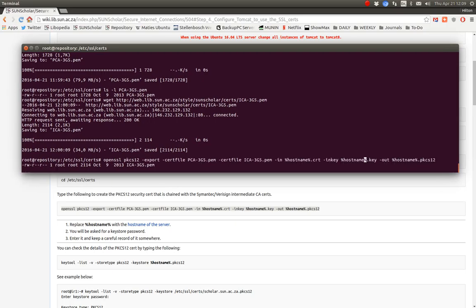Okay, so let's see what the command does. It's going to use the primary certificate, the cert file, and the intermediate certificate, remember the 3G file. Then we go to repository.sun.ac.za. Remember, this is the cert that will have been returned by a certificate provider as being signed by them. So that's the signed certificate. And then we want the key that we created. That is also repository.sun.ac.za. And then we want to create it as a compatible certificate for Tomcat to use, the PKCS12 file. All right, and then we just press enter.